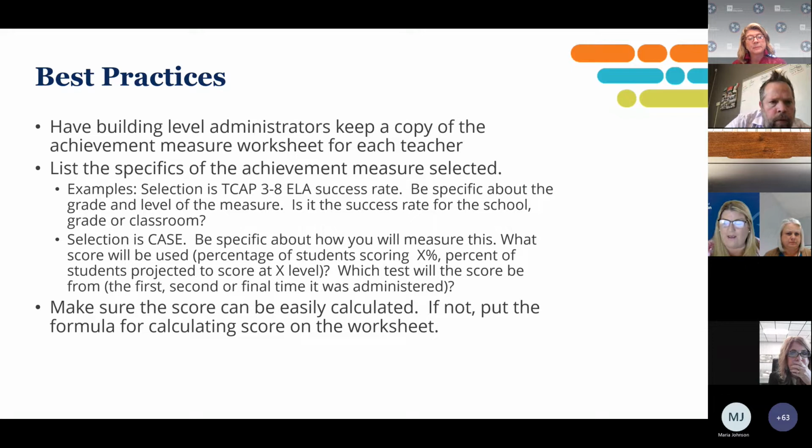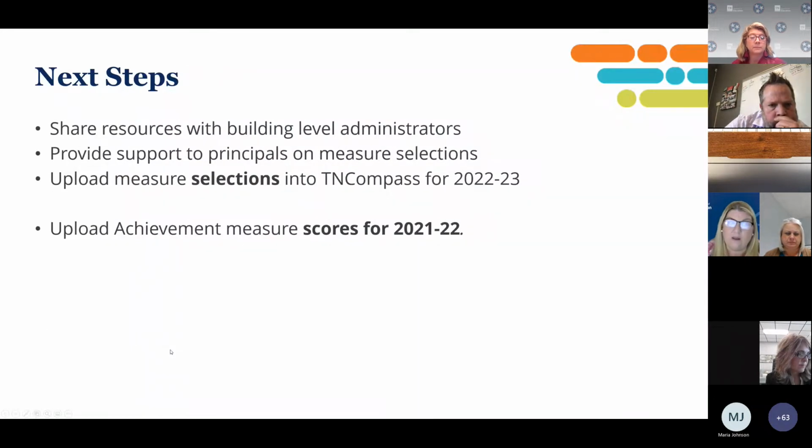Make sure that the score can be easily calculated. If it's a simple calculation that you do a lot, that's fine. If it's not, put your formula for calculating that on the worksheet somewhere, just so everybody is clear. And at the end of the year, it'll make it much easier for you to get these scores in.